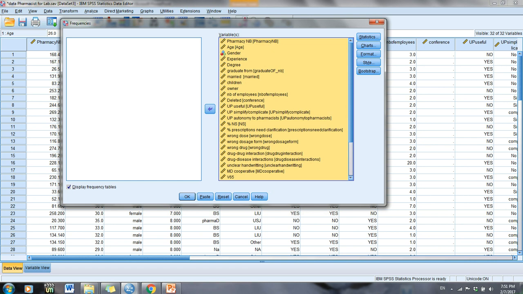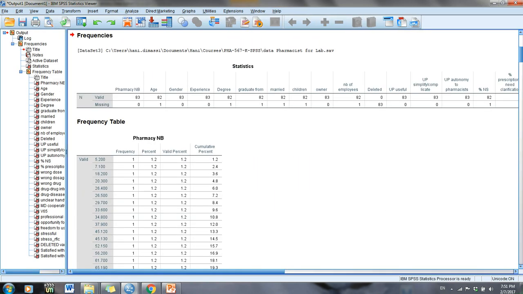Next, there are things you can ask for, but I'm not going to ask for them now. I just want a pure frequency. You click OK. Automatically, what SPSS is going to do, you can see now we're in a different view, and this is called the output window.